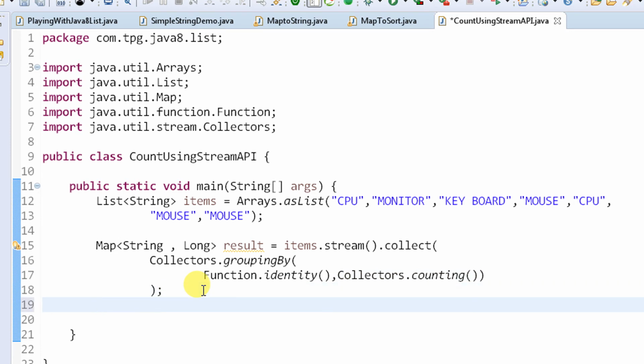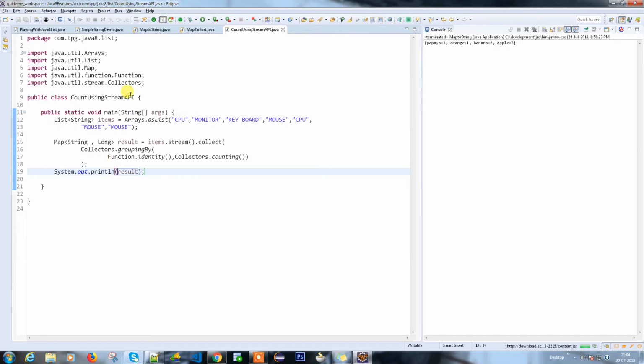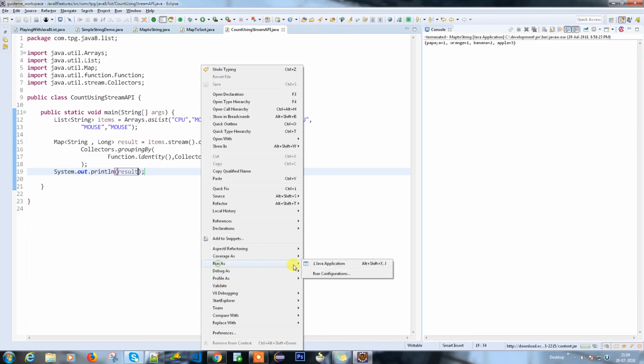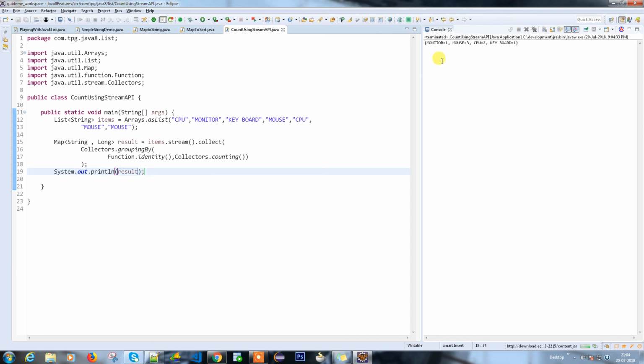So let me print this result. Okay, let me run this. See, this one we got: monitor 1, mouse 3, CPU twice, and keyboard 1. Okay, this is the simplest way to find out the duplicates, group them, and find the number of occurrences.